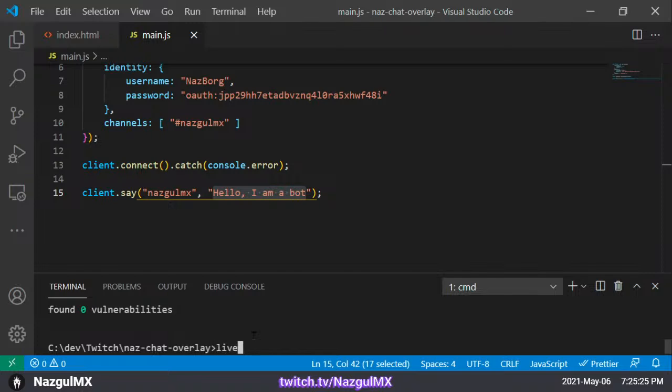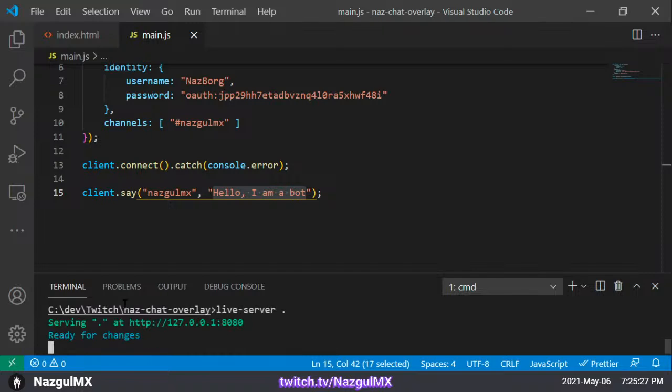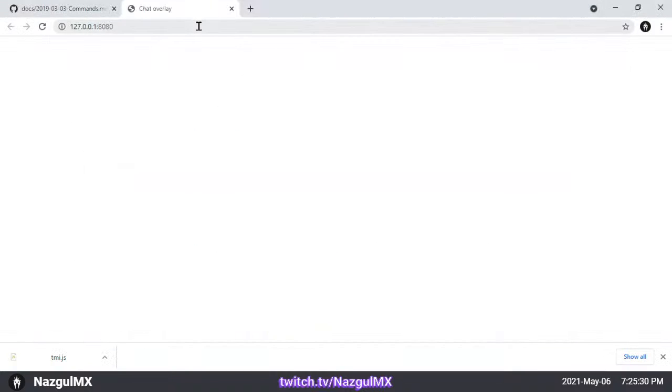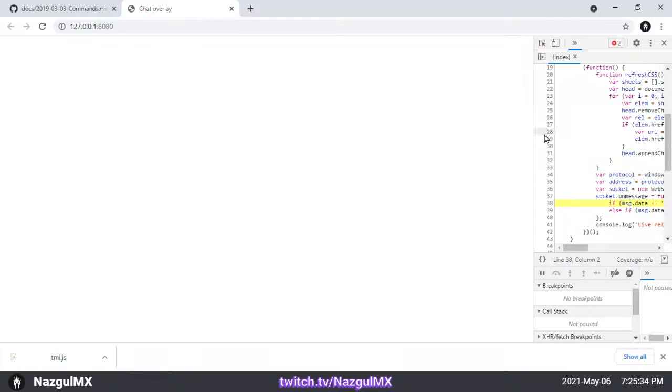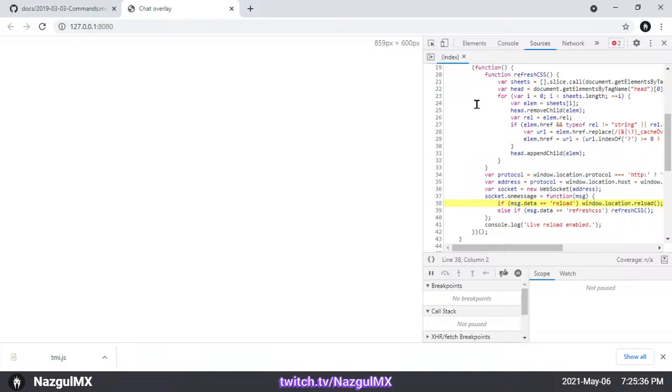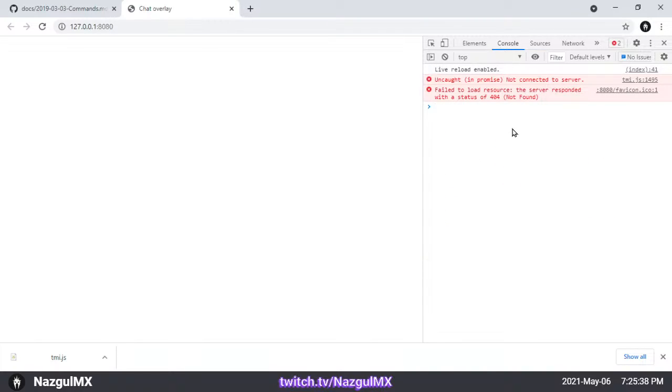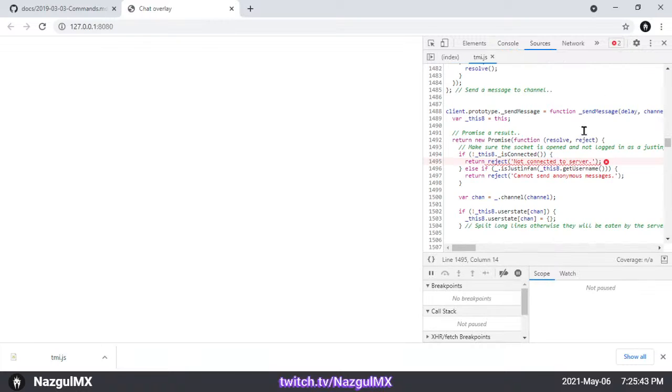No, live server. Okay, it didn't work. We have 2 errors. Not connected to the server. Okay. Let me check that. Hey, ¿qué onda, Pechan? ¿Cómo andas?